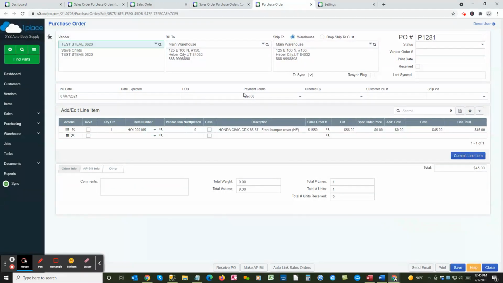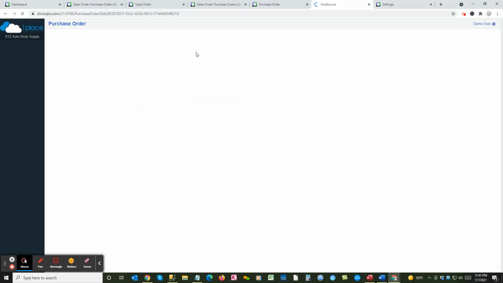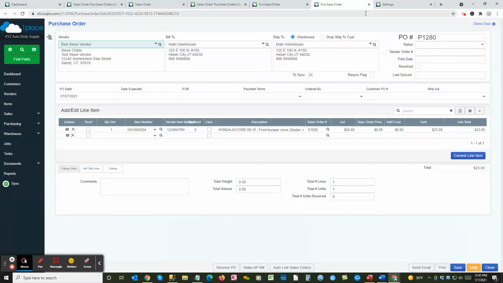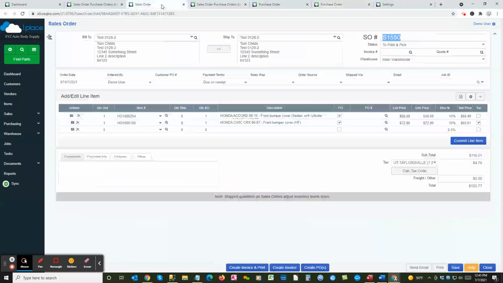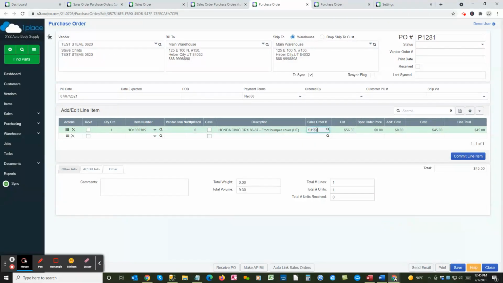Now the purchase order is created. Actually, I have P1281. If I press my F9 key, I have PO 1280 as well. If you were going to create 20 different POs, we didn't want it to automatically open 20 tabs. So here's PO 1280, and it's automatically added this line item, and it's automatically linked it to sales order number S1550. There it is, S1550. So that's 1280, and here is the 1281, S1550.